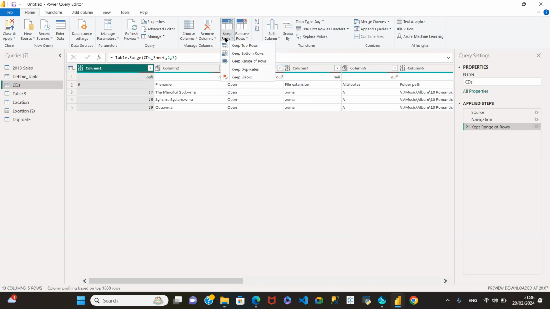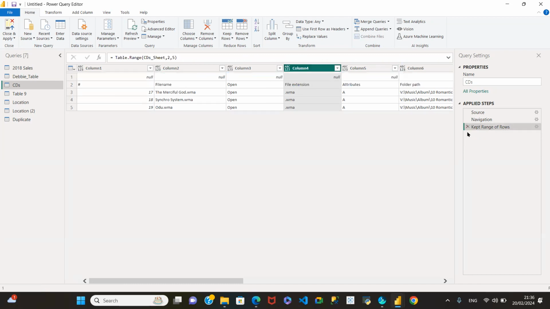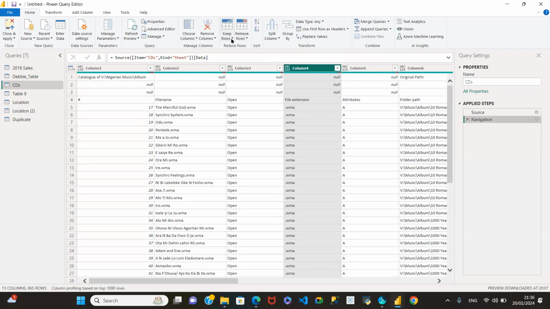Or you want to keep duplicates. Whilst we are still here, say I just want to keep duplicates. If I do that, let's see how that works. It takes out every row that doesn't have a duplicate and keeps the ones that are duplicated, the whole row for them. Let's take those last 2 steps out. They were just for illustration purposes.